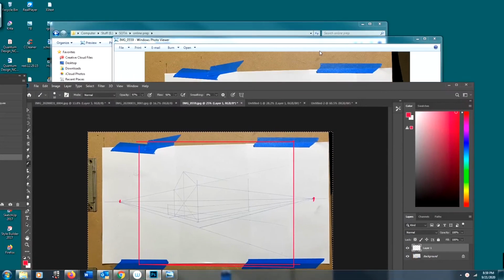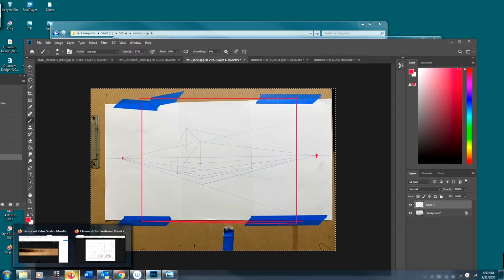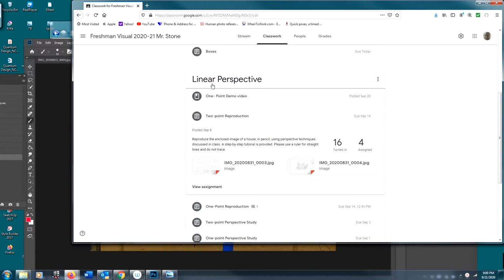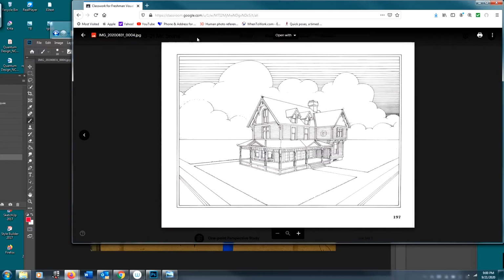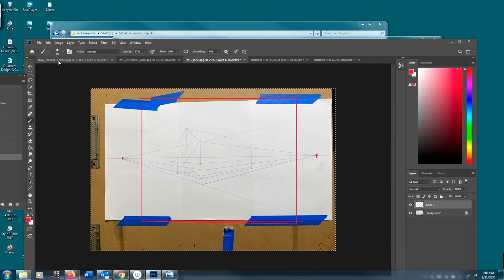This video is to help you do your two-point reproduction assignment and explain a few things about two-point perspective. You can find this assignment under the freshman Google Classroom under classwork, linear perspective, and then two-point reproduction. You have the image that you are meant to reproduce, and you will also have a step-by-step guide to making that. Now let me just point out a few things about two-point perspective that you need to know.